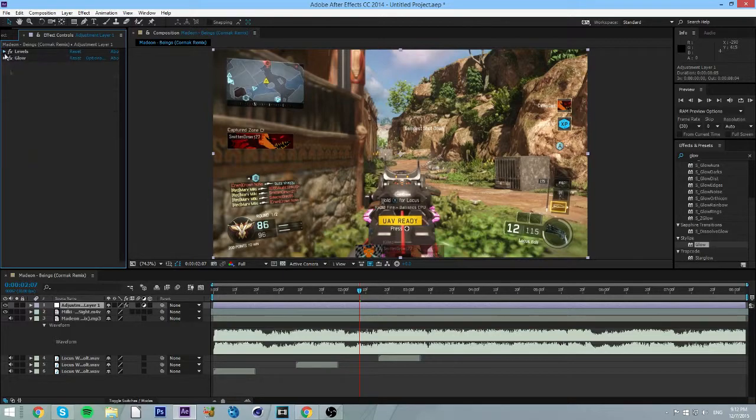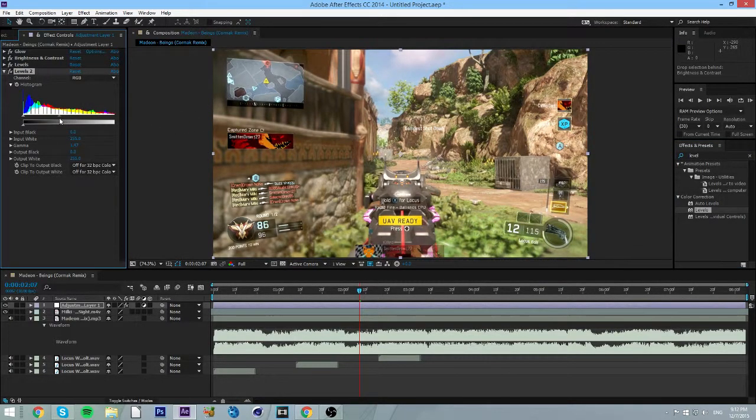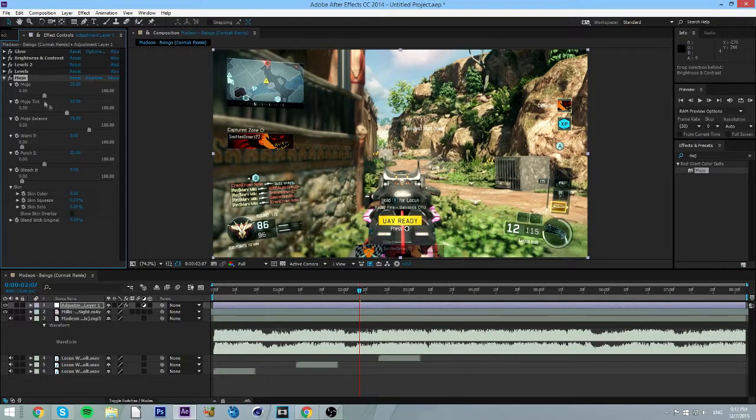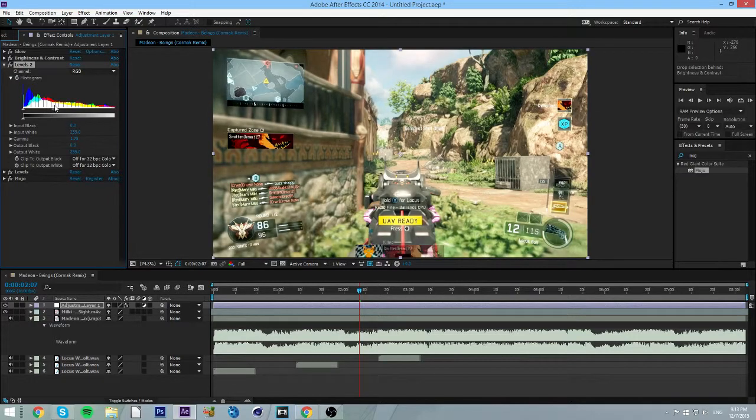So let's make it cool, a little quick color corrections or whatever, just to make it stand out a little bit. Let me just add another. I have no clue what I'm doing right now, but you can kind of see, just make it look cool at least. So there we go.